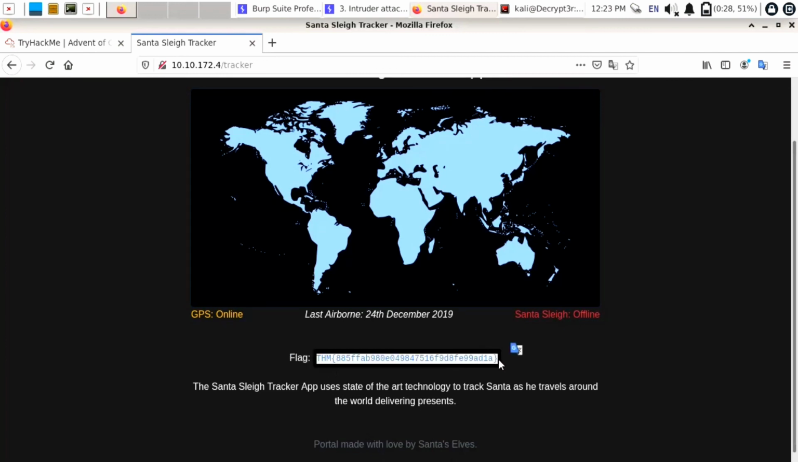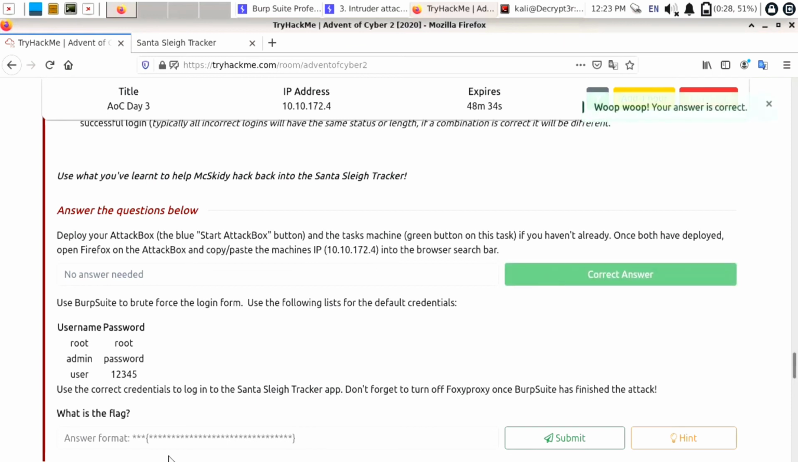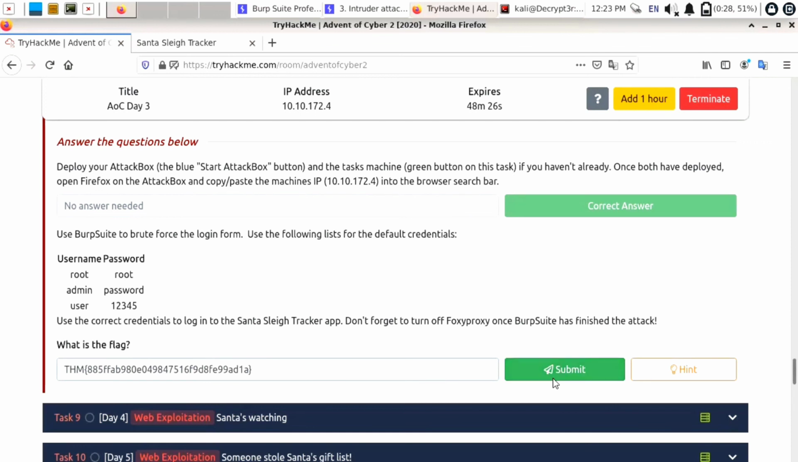You can just copy this flag by Ctrl C, then open TryHackMe and paste that flag into the answer format. So we have completed the first step, so I will just click on completed on our first question, and we have also solved this flag challenge. So I will just paste our flag in the answer format by Ctrl V and then click on submit, and our answer is correct. So this is how you can solve the day 3 challenge.